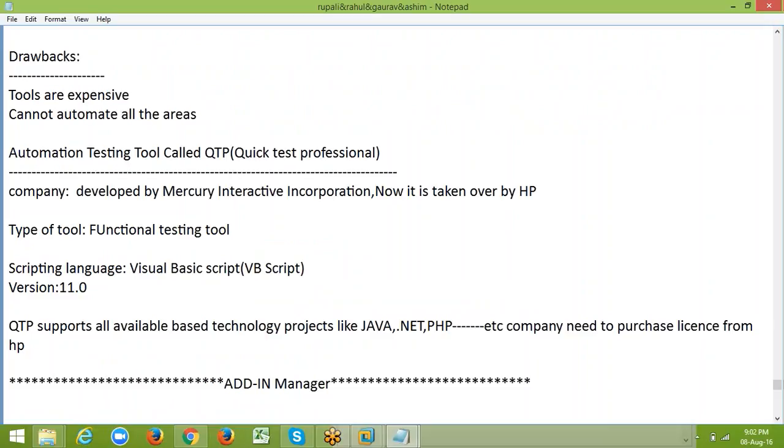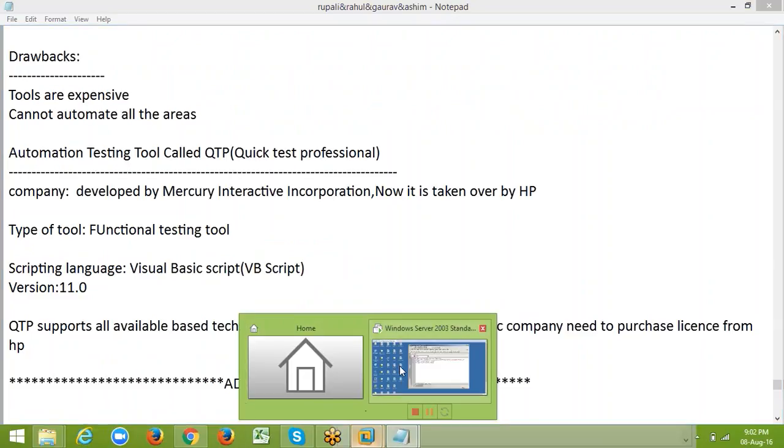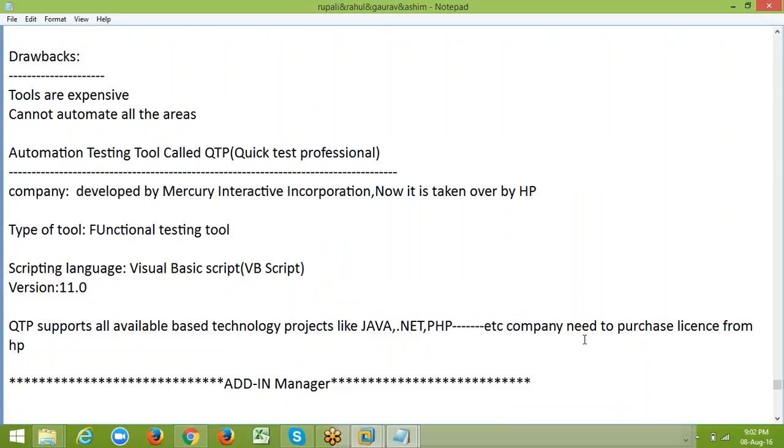I already explained that QTP supports all available technology-based projects. In QTP, any technology we can work with, but we have to do one thing: the company needs to purchase a license from the HP company. For this tool we need to purchase a license, which is a cost.